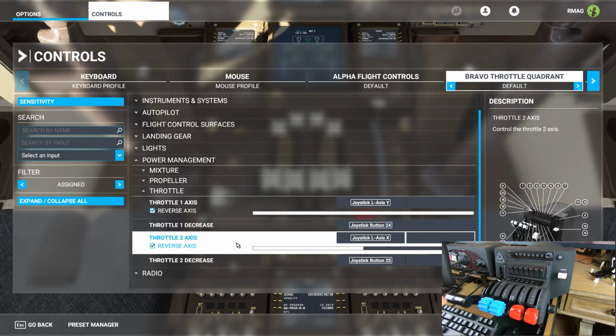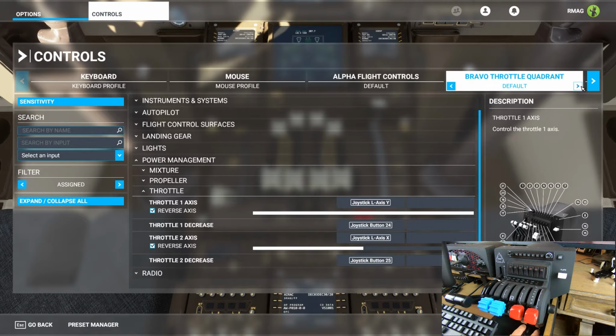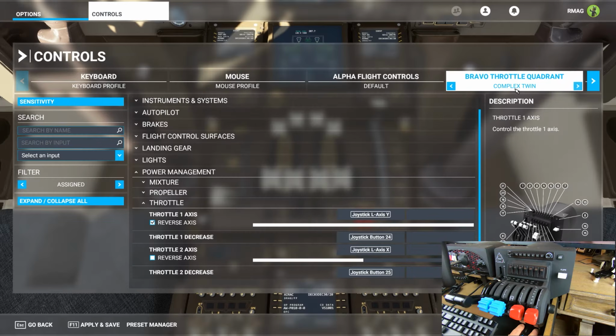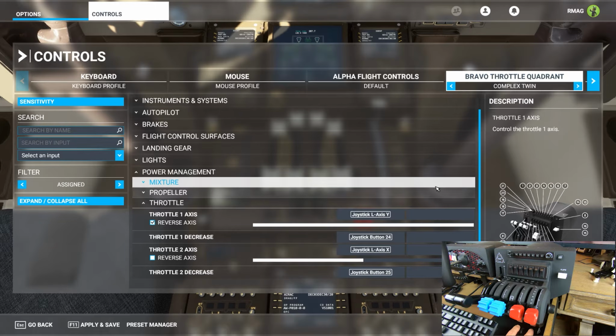After you fix the throttle bug, you'll wind up with a new profile. I named mine Complex Twin since the default profile is for a twin-engine GA aircraft. And here I demonstrate throttle number 2 working properly.